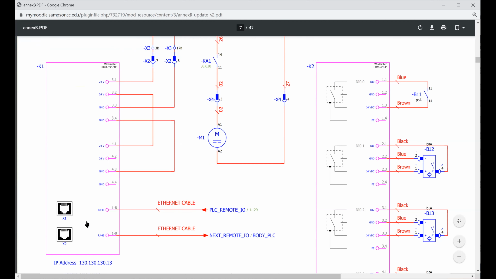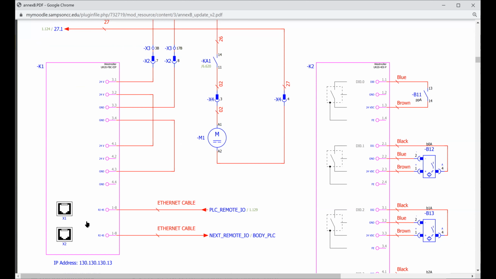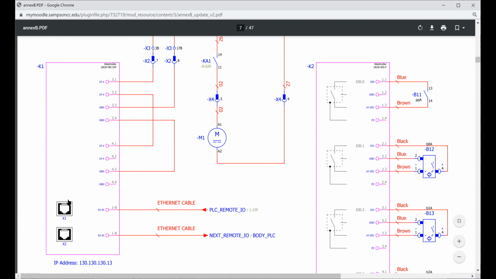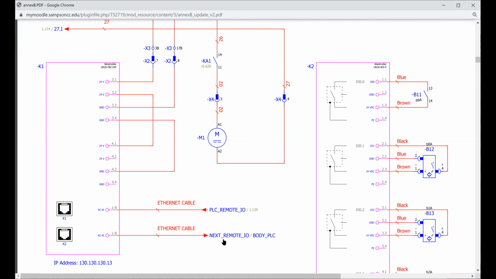Right here where I'm circling, that module is your remote Ethernet communication module that's behind every station, on the back of the electrical mesh. And it has two Ethernet jacks. One of them comes from the PLC to it. The next one leaves and goes over to the next remote I/O on the next machine. So the data chains through each one: the PLC feeds the remote I/O, and it goes from another Ethernet over to the next station.